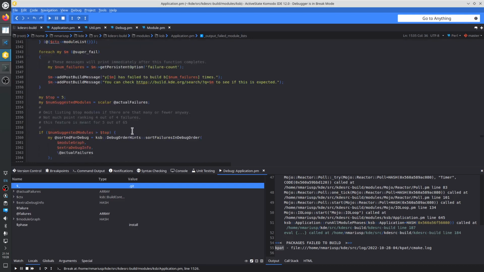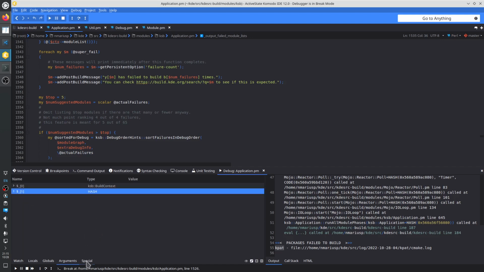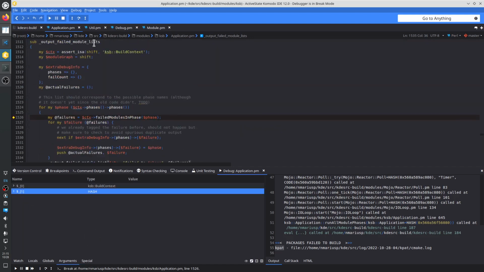Okay, so this is it. So now we know how to run kdesrc-build. We know how to run it in the best Perl debugger that I know of, which is the Integrated Development Environment ActiveState Komodo IDE 12. We know how to investigate during debug all of the local variables, all of the global variables, the arguments to the current function. So the current function was called with just 2 arguments.